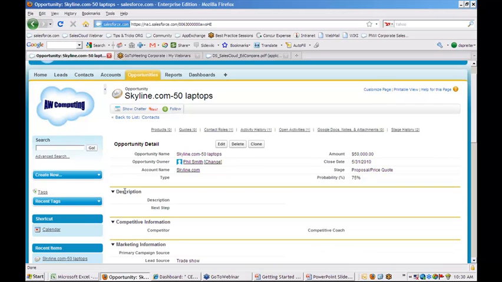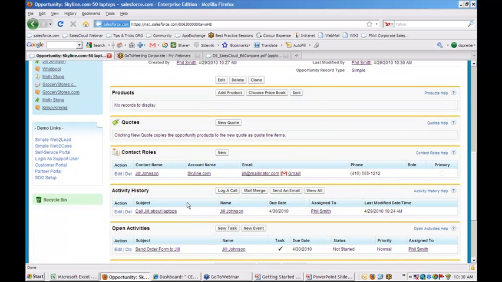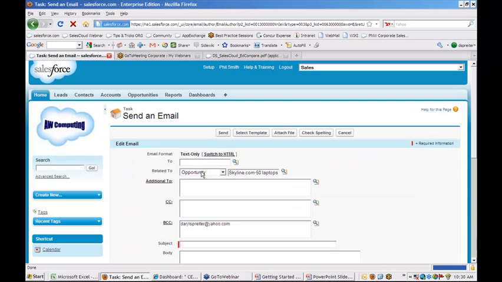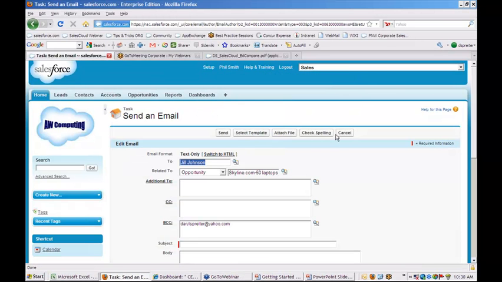And the next thing I'm going to want to do, since I've, again, fast-forwarded in time, my next task was to send Jill an order form. So let's go ahead and process that request. I'm going to click on Send an Email. And you'll notice that my name field is blank. So I can type in Jill Johnson and do a lookup. And there she is. Or I'm going to click Cancel and show you one other way to do this.